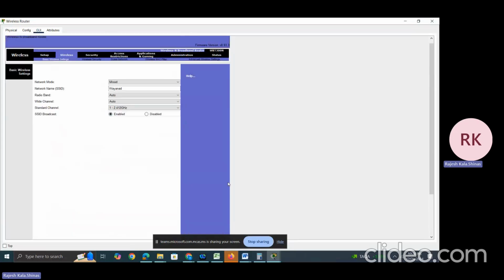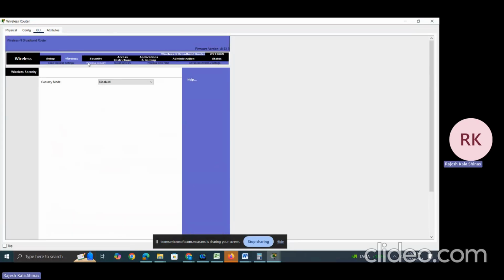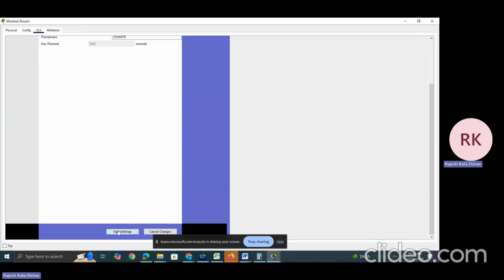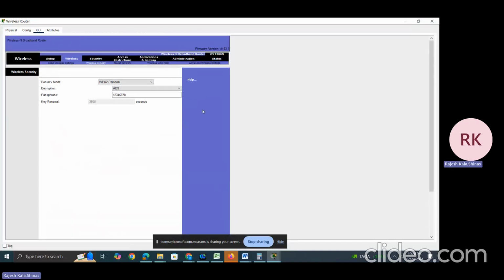Save settings. Then what about the password? How do you set the password? Security mode, WPA personal I will choose, and the password should be 8 characters, 1 2 3 4 5 6 7 8. For encryption, the data will be encrypted in secret form. We use the AES algorithm. TKIP, temporal key integrity protocol, is also there, but you should go for AES, advanced encryption standard. After that, save the changes. Now let me see.